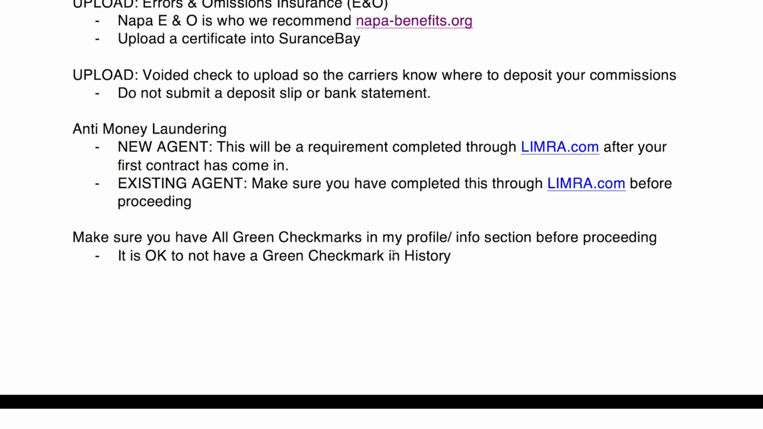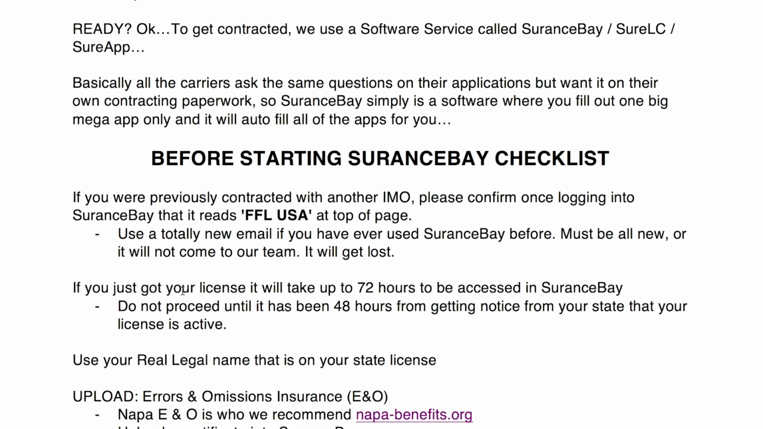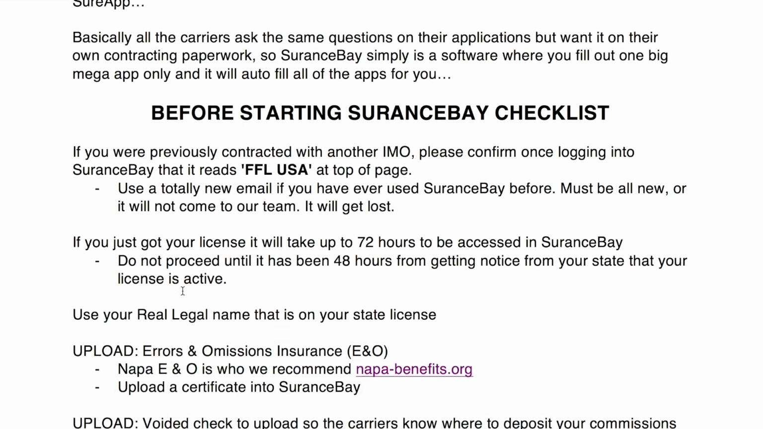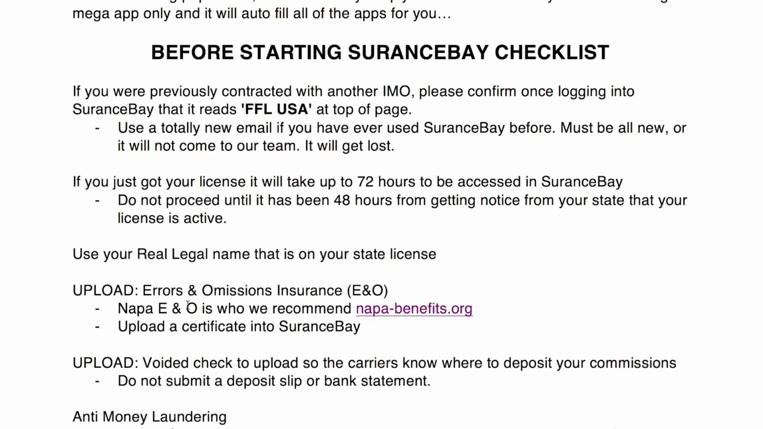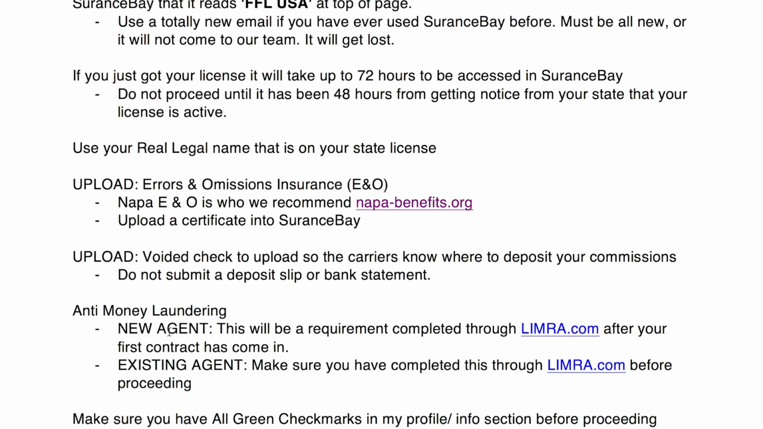Just a quick review. If you've used SuranceBay before, make sure you use a brand new email. If you just got your license, wait 72 hours before proceeding. Make sure you use your legal real name. You need to have E&O insurance before proceeding. You need to have a voided check before proceeding. Anti-money laundering: make sure that you follow the directions we've just gone over with that.